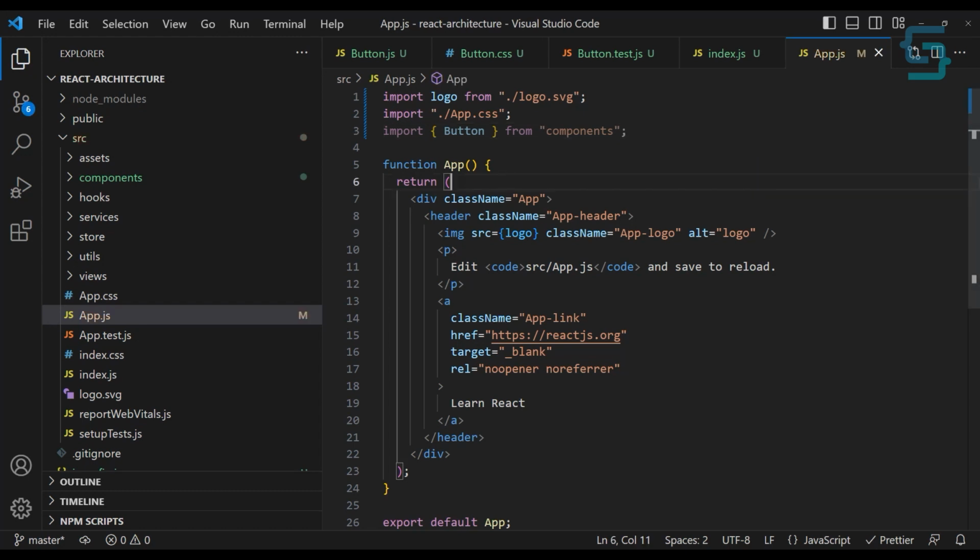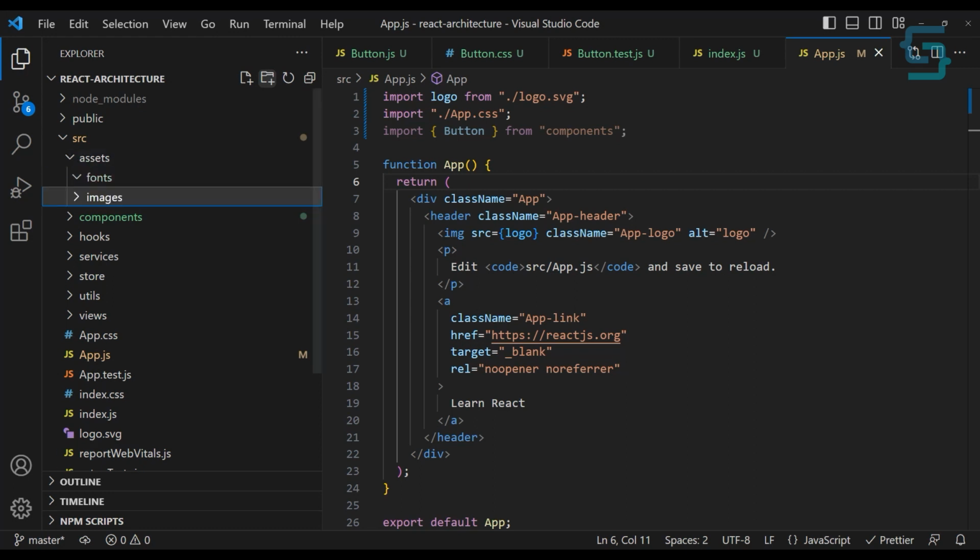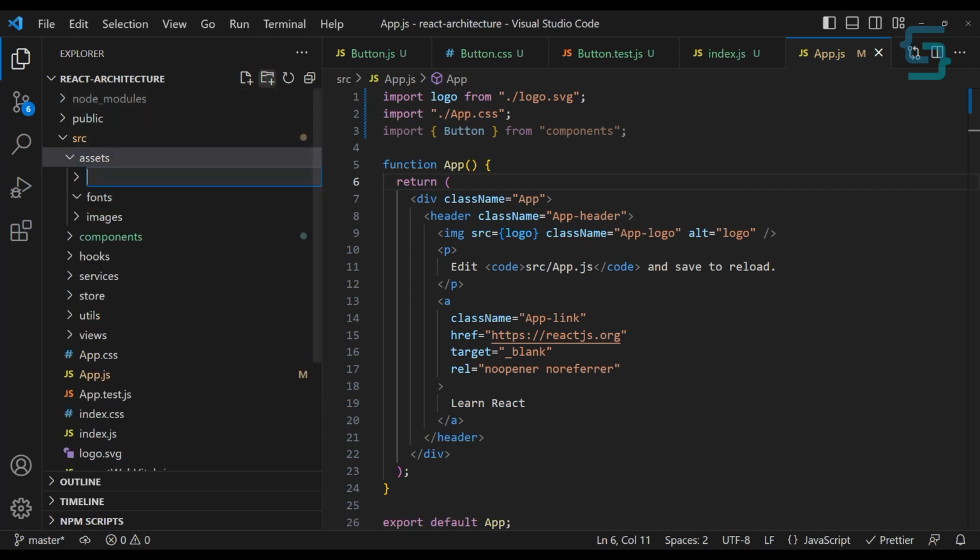Now let's take a look at the other folders. So in the assets folder, as we said, you would have folders like fonts. Then you would have a folder like PNG or images. And you would have another folder for, let's say, additional CSS. Maybe you have some third-party library, right?